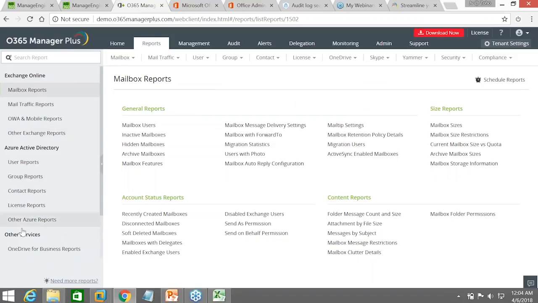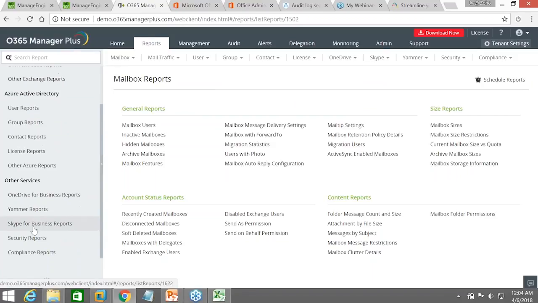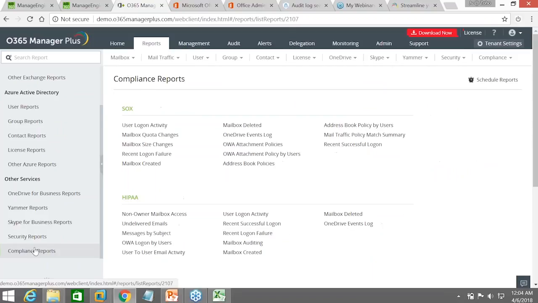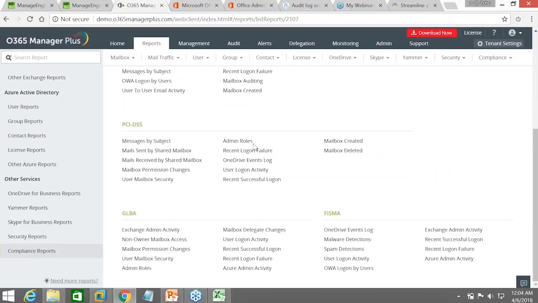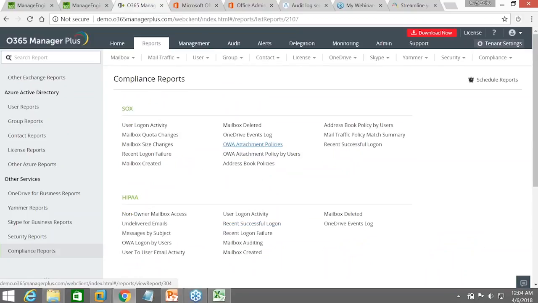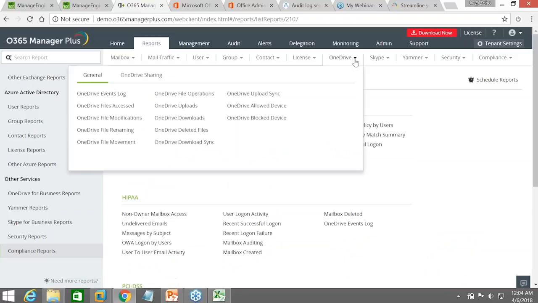What more do we have? From the reporting module, we've got an extensive list of reports, all of that listed in one place. Perfect. OneDrive related reports. This is an interesting set of reports.